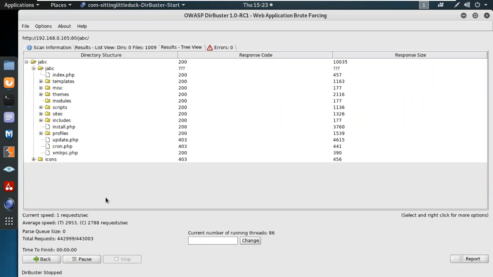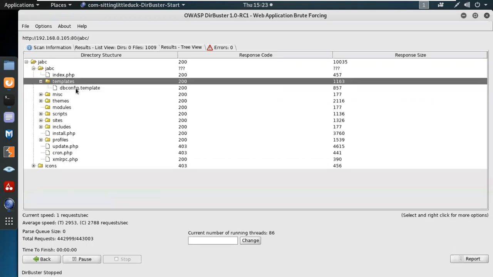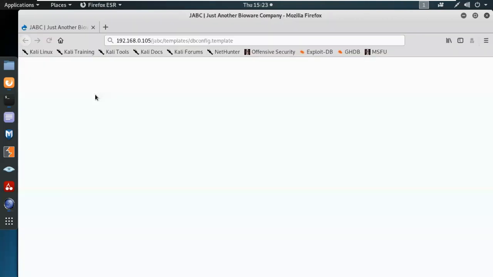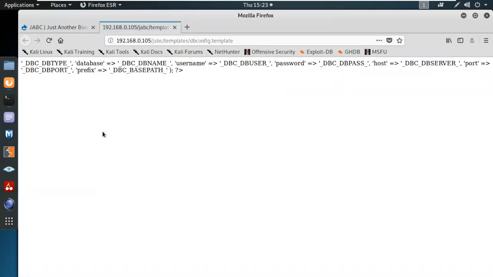So what we have is some directories over here one by one, some normal directories, but we didn't find any relevant data. For example, templates. There's a db-config.template file. Let's see this one. So over here, dbc data type database, dbc name, username. Okay, so a normal query on the server side. So it means in the backend there is a MySQL running. Let's see what else we can find.